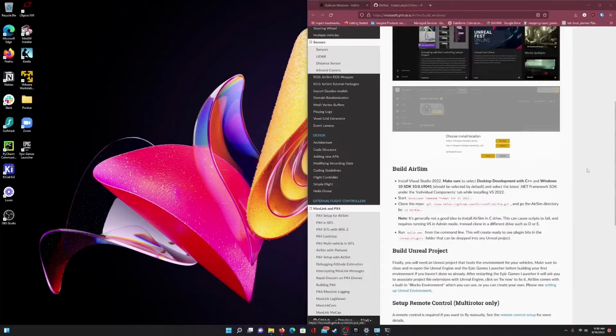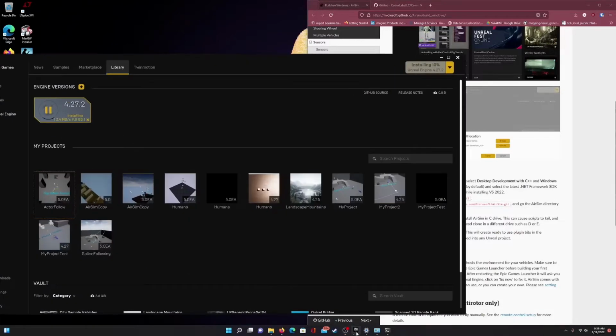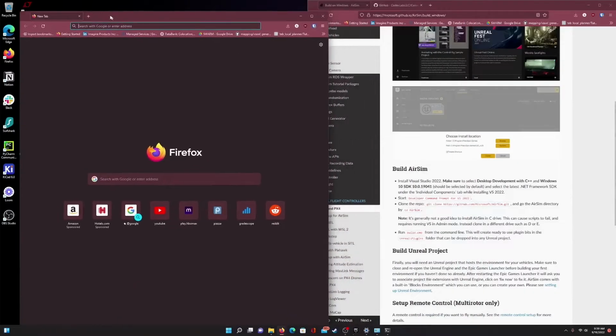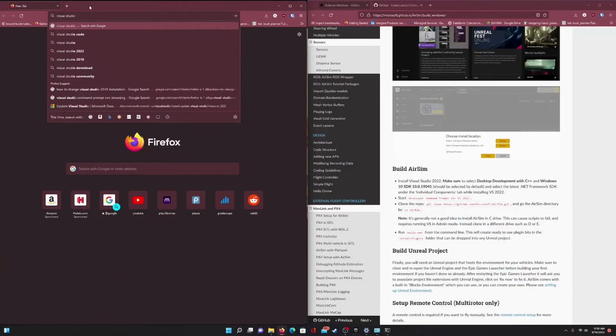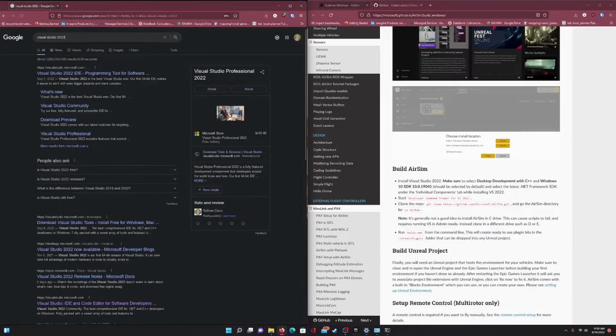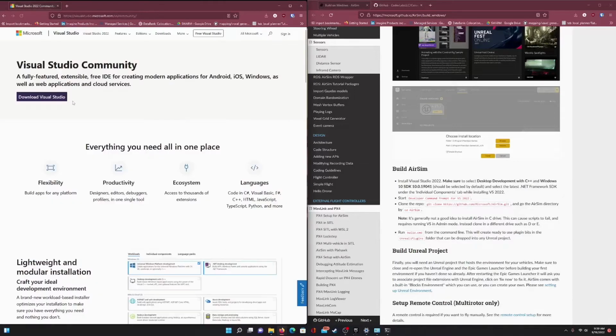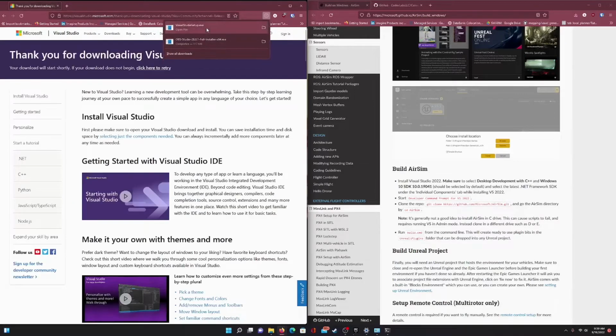So we can go ahead and do this simultaneously, because waiting for Unreal Engine to install will take a very long time. So we're going to go to the next step where we install Visual Studio 2022. We're just going to look that up, Visual Studio 2022. And Community is fine, I'll just specify that. There we go. And then we just do download Visual Studio. Amazing. So now let's go ahead and start downloading.